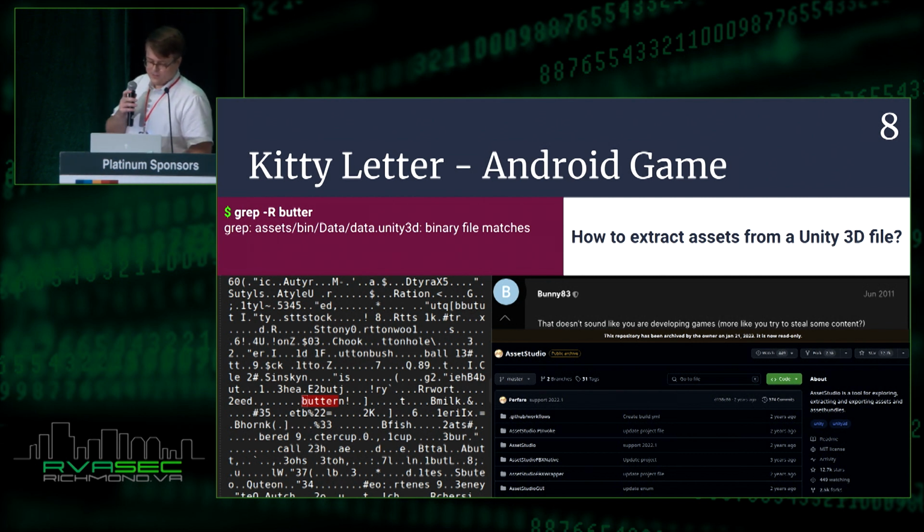So I started Googling around for how to extract Unity 3D assets, and back 3 years ago, when you were Googling this, it mostly led you to a bunch of game dev forums for Unity, and I think Bunny83 sums up the vibe on that pretty well. He says, that doesn't sound like you're trying to develop games, more like you're trying to steal some content. So there weren't a lot of helpful guides in the game dev forums, if you can believe it.